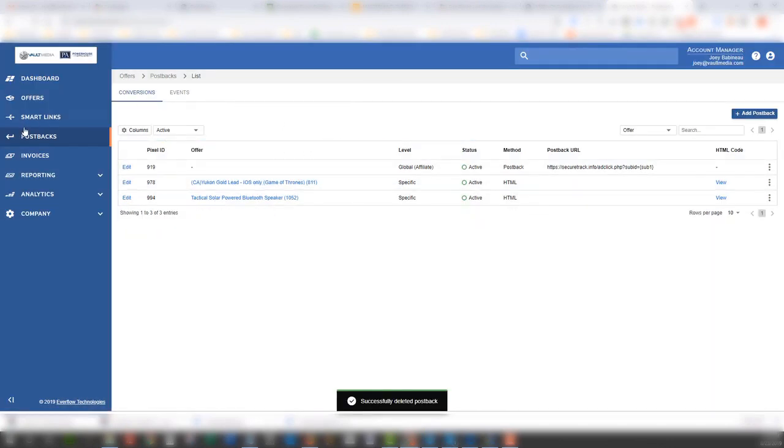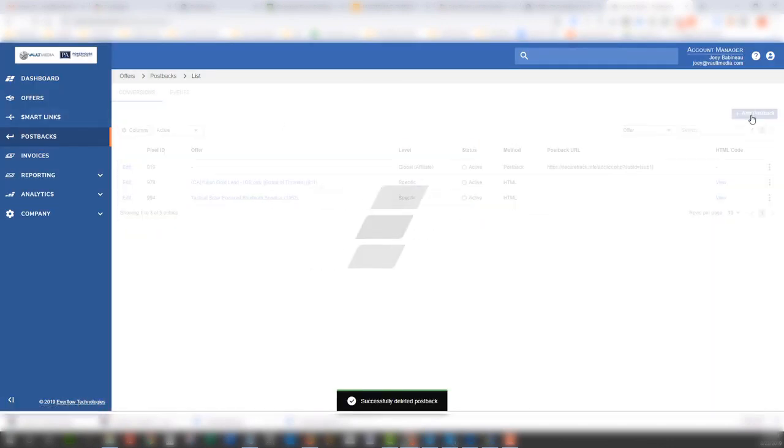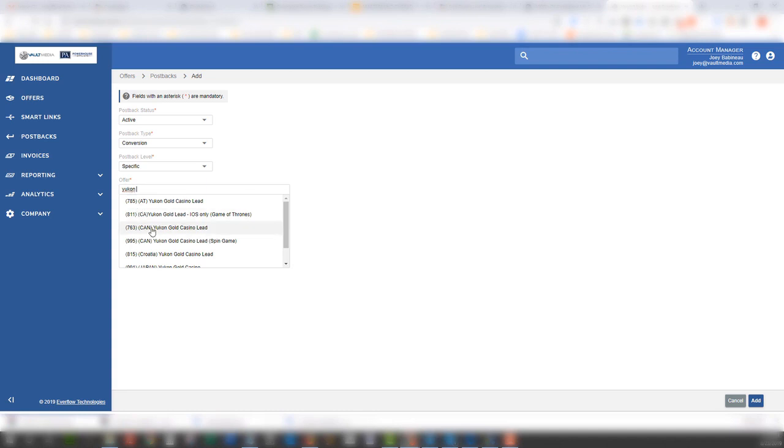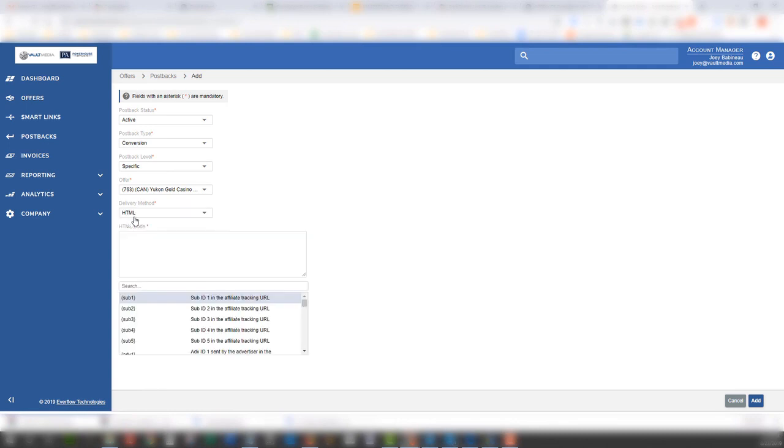Now, this is what you would do once you clicked on Postbacks. You would click Add Postback, and you want to select conversion type. That's what we're going to do here. If there was another event, then you would choose event, but this is what we're doing. For specific offer, you would select the Yukon Gold offer, and the one we're running here is 763. The delivery method will be HTML, and you'll paste this code here. So every time now, you have to make sure you add that.